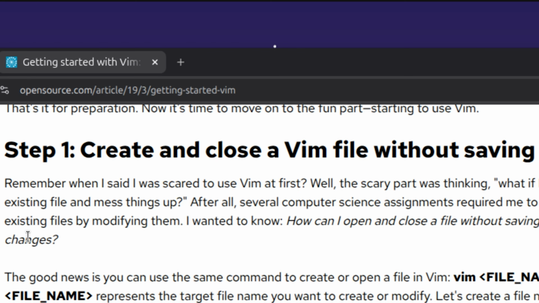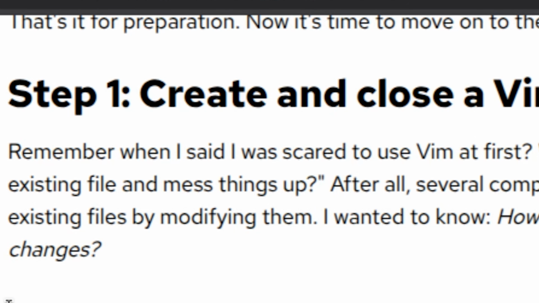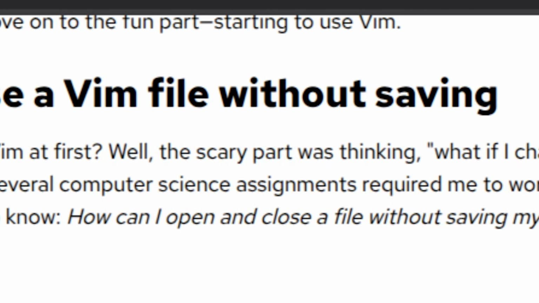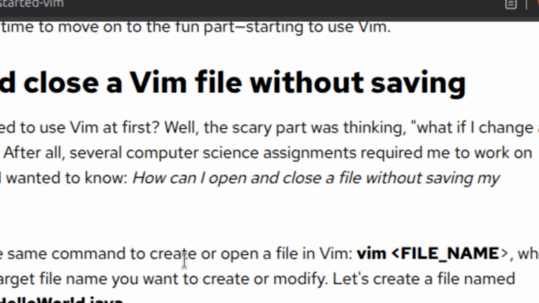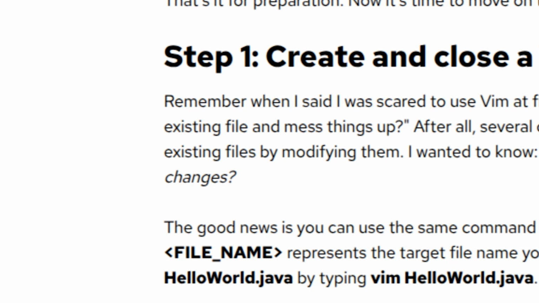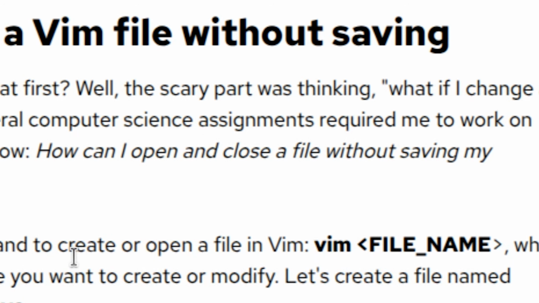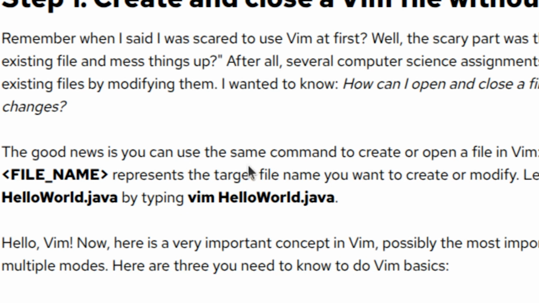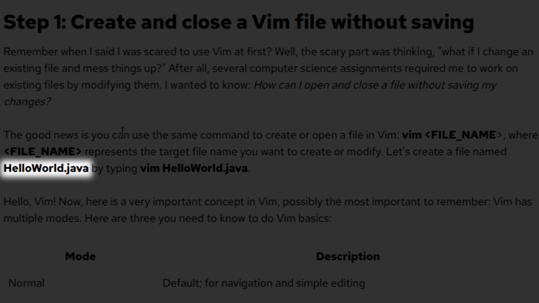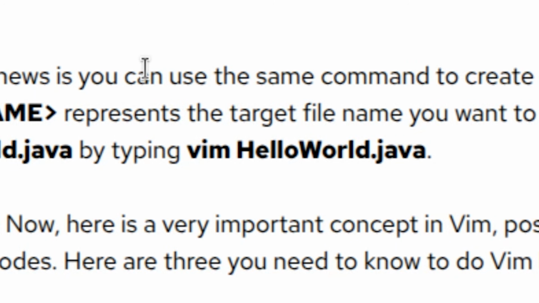Cool. Step 1, create and close a Vim file without saving. Remember when I said I was scared to use Vim at first? Well, the scary part was thinking, what if I change an existing file and mess things up? After all, several computer science assignments required me to work on existing files by modifying them. I wanted to know, how can I open and close a file without saving my changes? Oh, okay, cool. Yeah, sure. The good news is you can use the same command to create or open a file in Vim. Let's create a file named helloworld.java by typing vim helloworld.java.